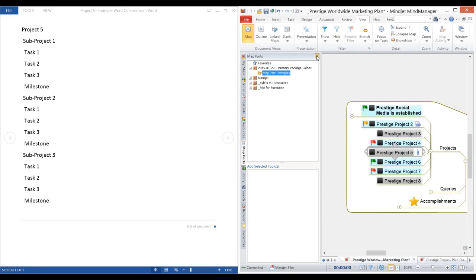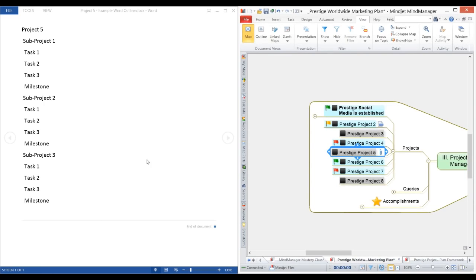Okay, and what you see over here in Word is simply an outline where project 5 is at the top level here, and then I've indented, literally hit my spacebar once to create subproject 1, and then for tasks 1 down through the milestone, hit my spacebar twice. So something that I myself really do all the time on my phone is I will actually create entire maps on my phone just using the spacebar skillfully, remembering how many times I hit the spacebar.